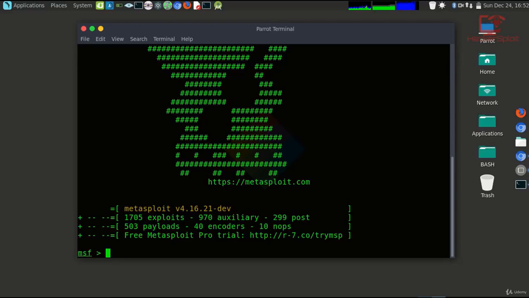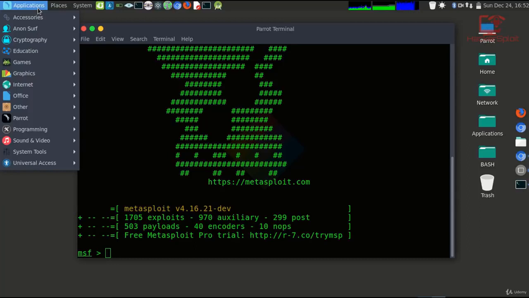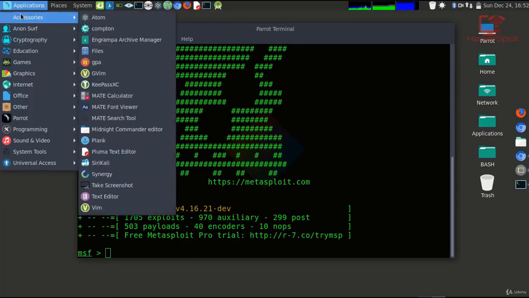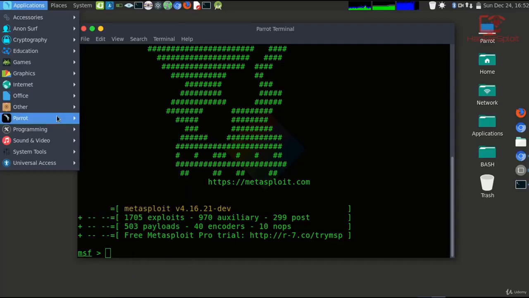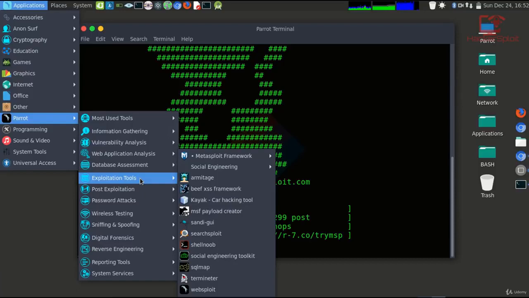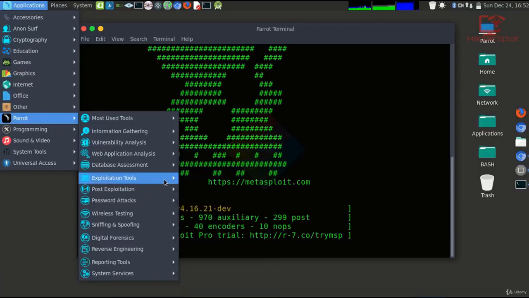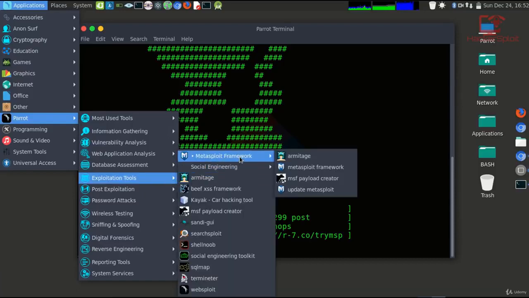Now, if you're wondering what are the other ways of launching it, what you can do is go to your menu, in Kali Linux. In ParrotOS, they lie in the same category. They lie in exploitation tools. All right. So once you open exploitation tools, you can see that the Metasploit framework exists, and it gives you the various options that you can use. You have Armitage, the Metasploit framework, and you can update it. And this is another way of accessing it if you don't want to go through the terminal.